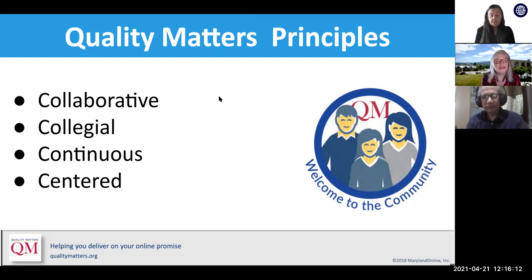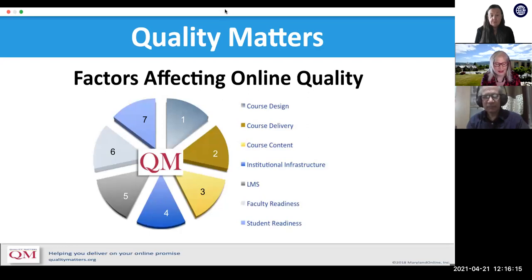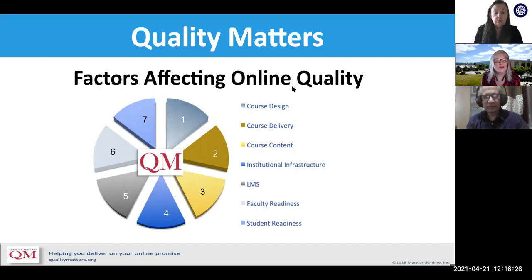There are many factors that affect the quality of online learners' experience. If you see these slices of a pie chart, the first one is course design. You start thinking and planning before you start offering a course. It's a very important factor that impacts quality. The dark gold slice represents course delivery, so how it will be delivered, the implementation of the course.